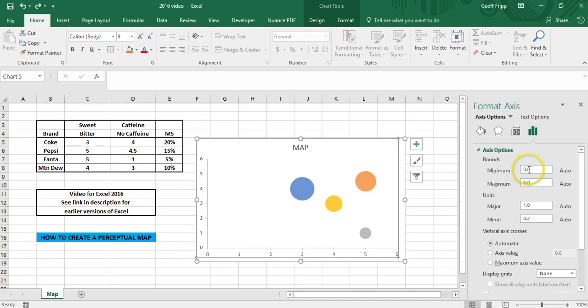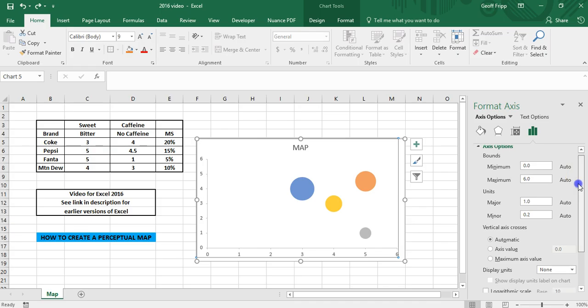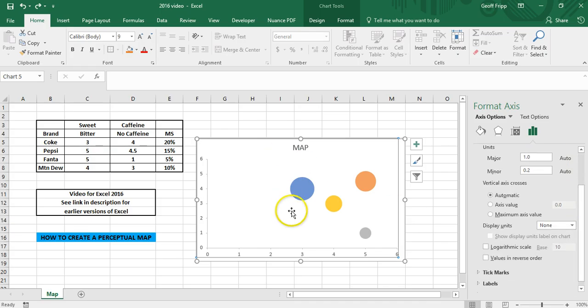I've set that from 0 to 6. Now basically my scale is 1 to 5, so I've just gone a little bit outside. If I actually set that from 1 to 5, it would cross here or end the chart there. And I would actually lose half of that circle. So just for display purposes, come down here, I want a line through here, so this is the vertical axis. I'm going to change that to the center, which will be 3. As you can see, that's been moved across.